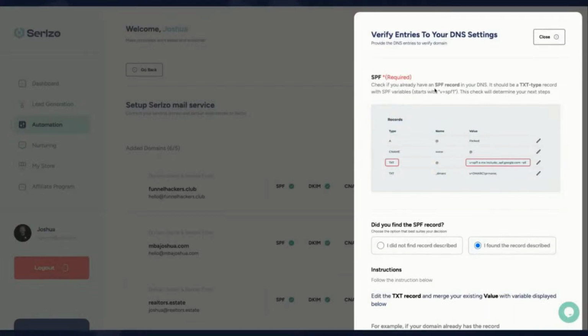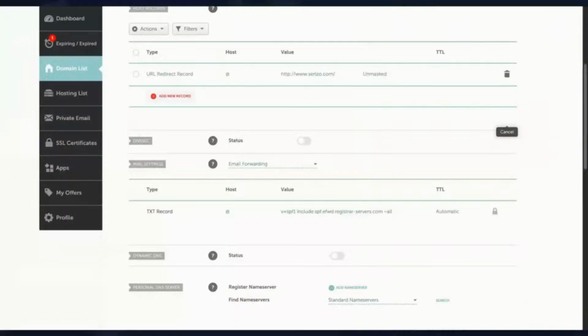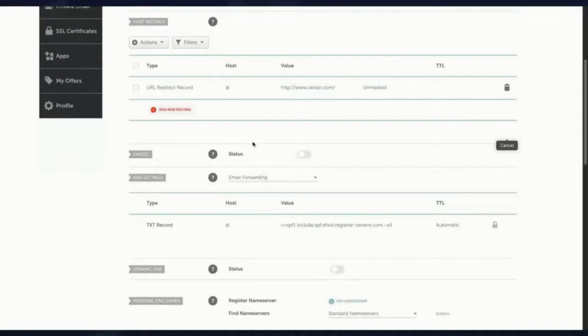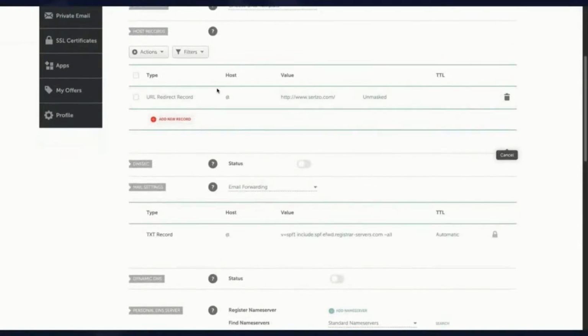SPF: check if you already have an SPF record in your DNS, and this is a picture of it. The SPF record should look like this. It should be a TXT record. Look at the record type, and then the name should be @, and then this should be the value. In my own case, it doesn't exist because it's a new hosting. For some persons, it might already be existing.